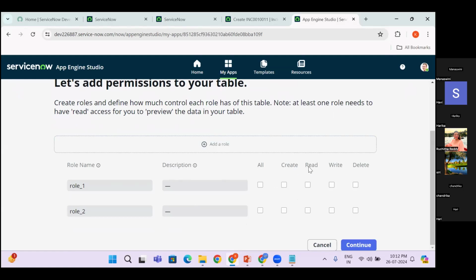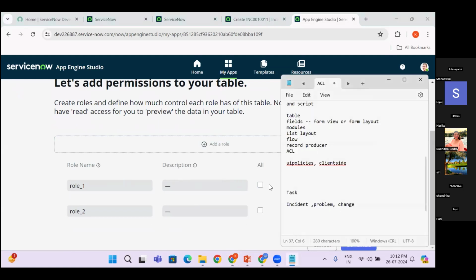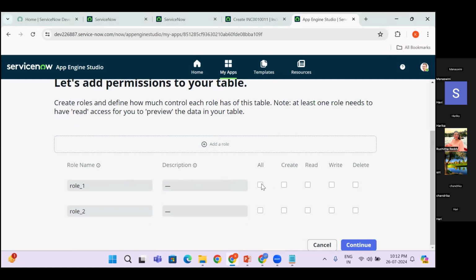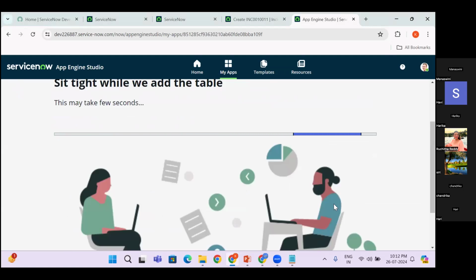And for roles, you can give the create, read, write, delete operations, which we have seen under ACLs. According to the requirement, we can give them. If I select all, it will give all the operations. If I select only read, it gives only the read operation. And then I click on continue.